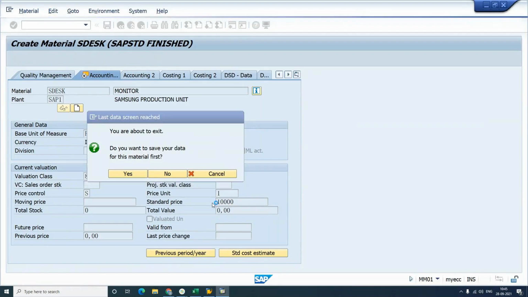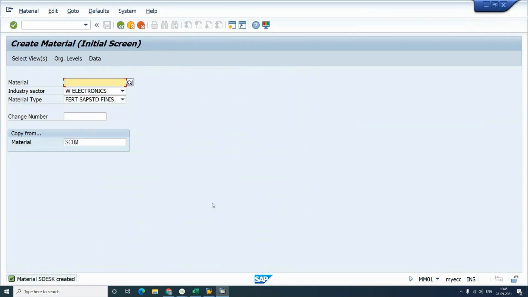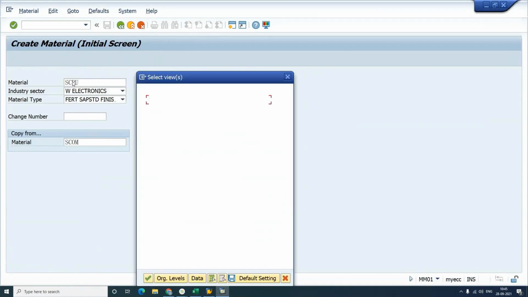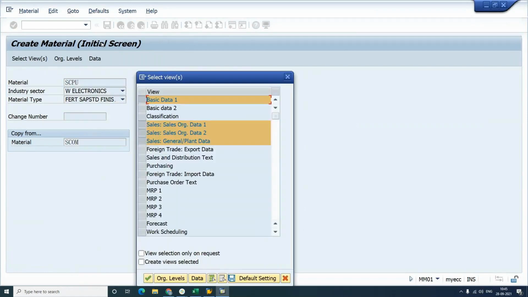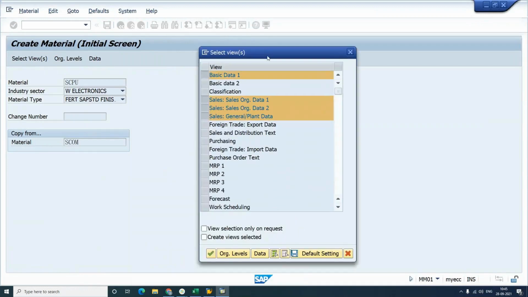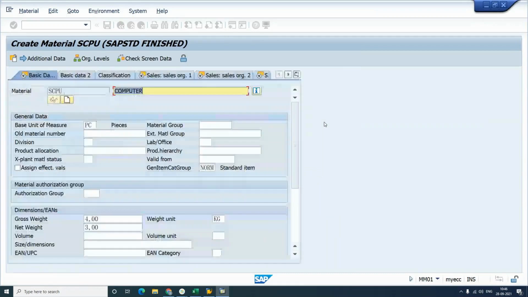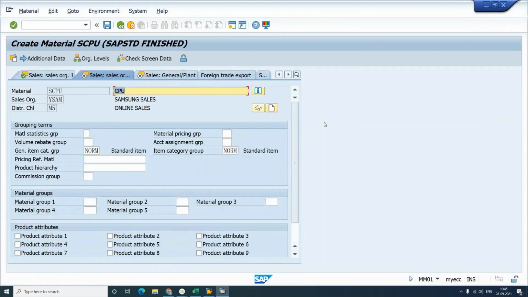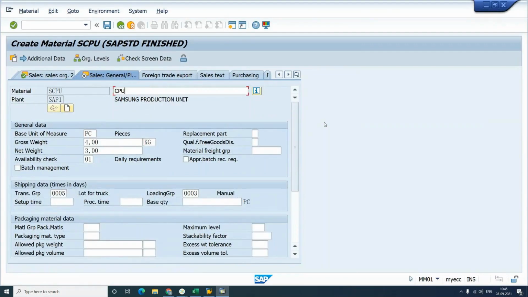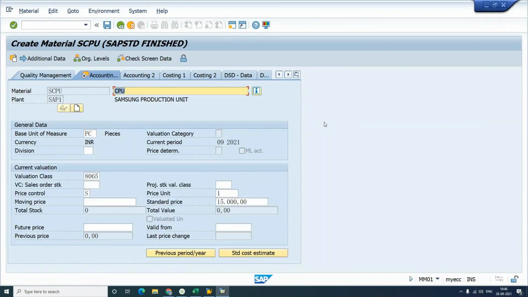Okay, so monitor has been created. Now create another product, which is going to be CPU. Here for CPU manufacturing cost, I'm maintaining around 20,000.